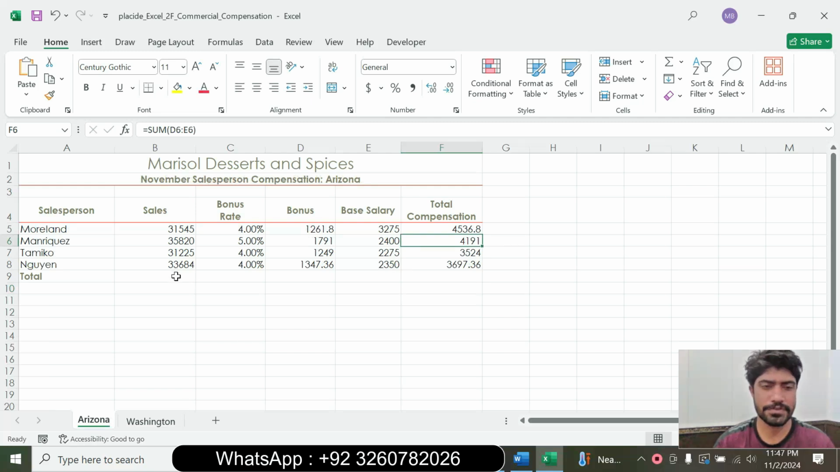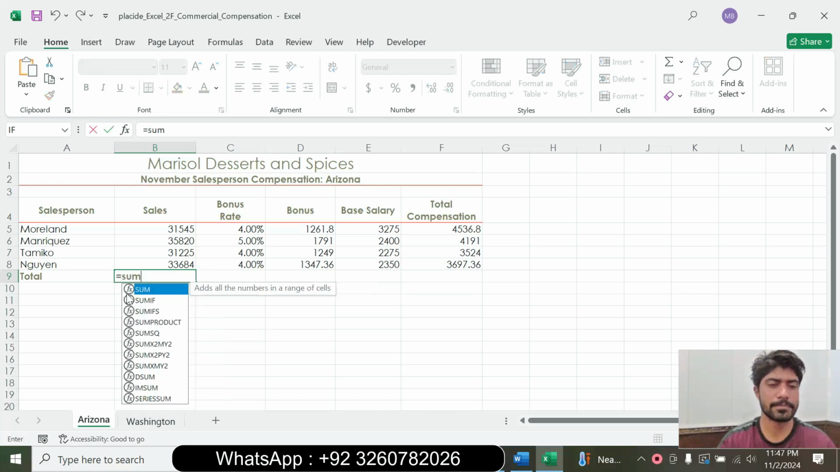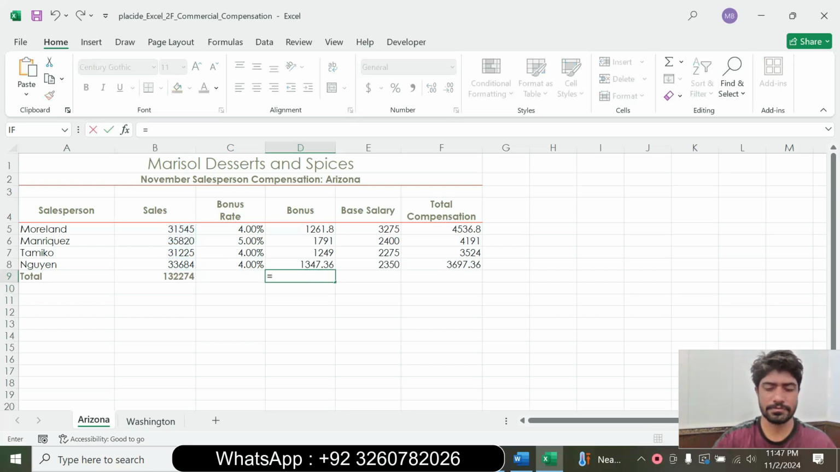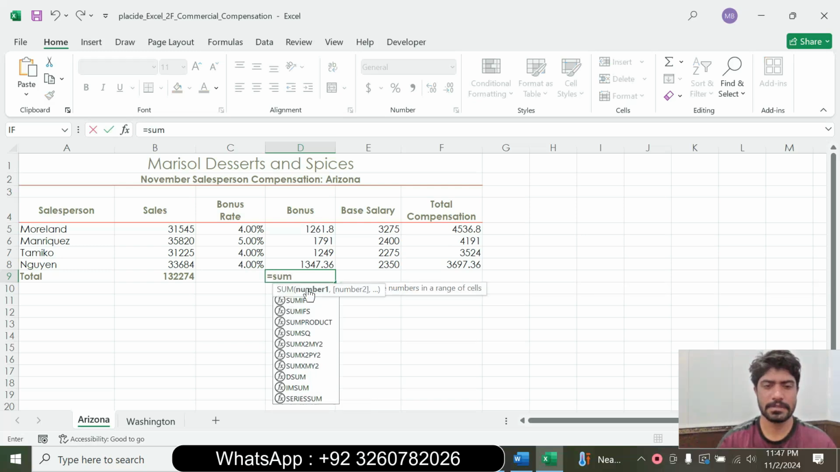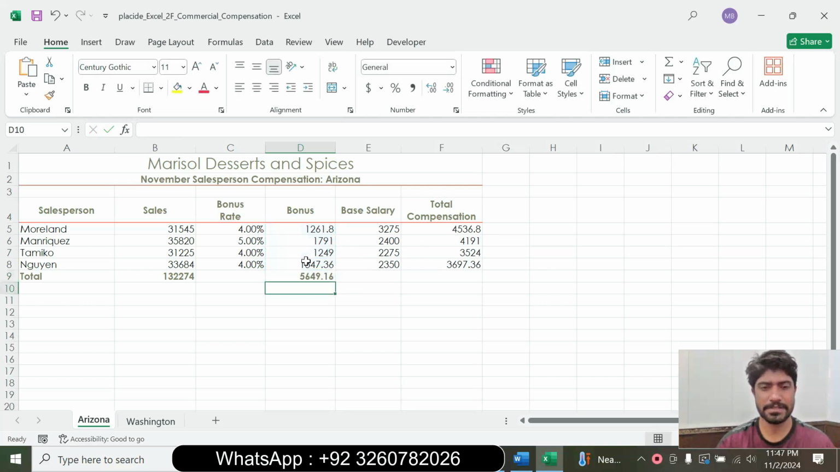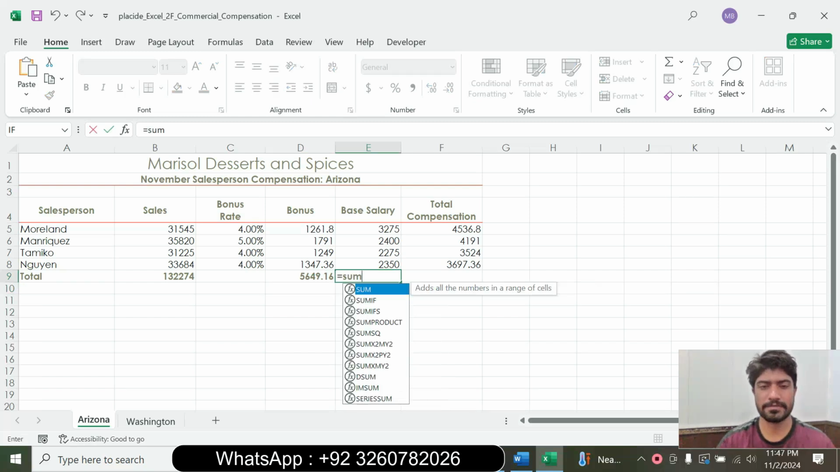And the Arizona worksheet, go to the Arizona worksheet. Type equals, type the sum function for the sales, press enter, and go to the bonus. Type equals, type the sum function, and the range is the bonus column B5 to D8. Press enter. Type equals, type the sum function.